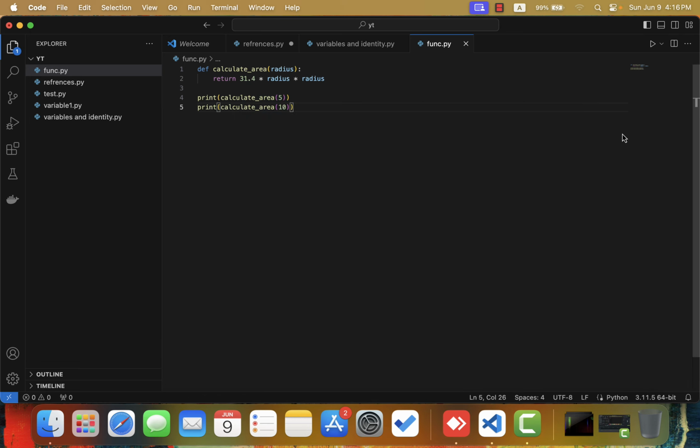Functions also allow you to break down complex processes into smaller, more manageable parts. This makes your code easier to understand and maintain. Consider a program that reads data from a file, processes it, and writes the output to another file. Instead of having all this logic in one place, you can split it into 3 functions.